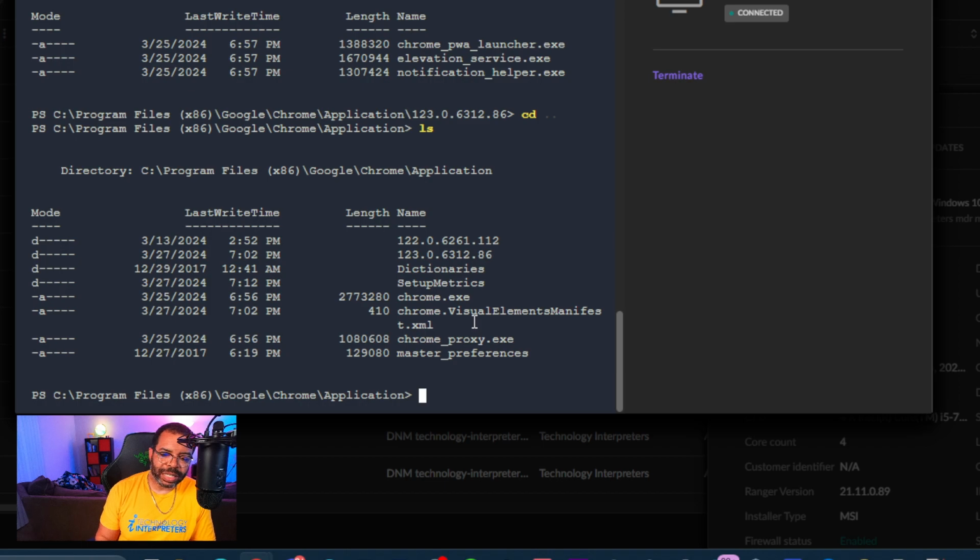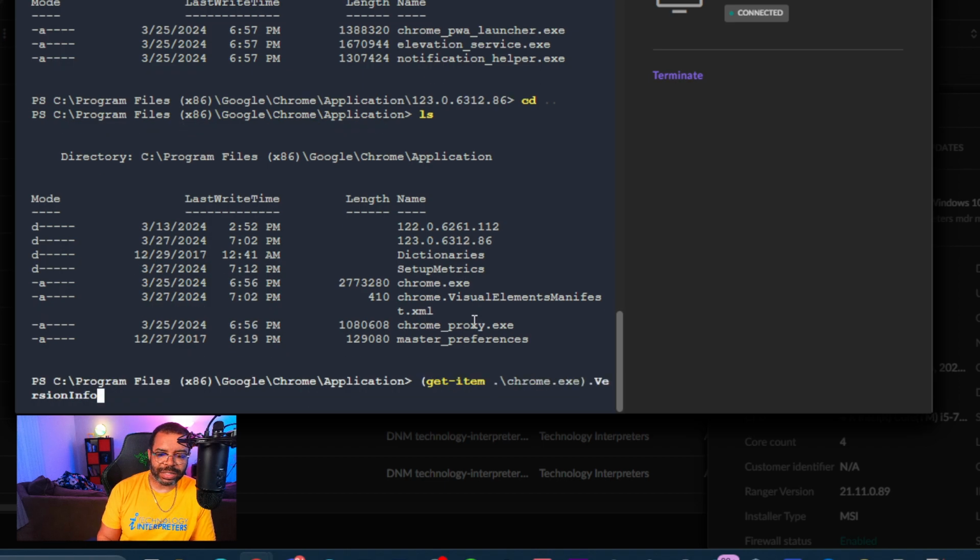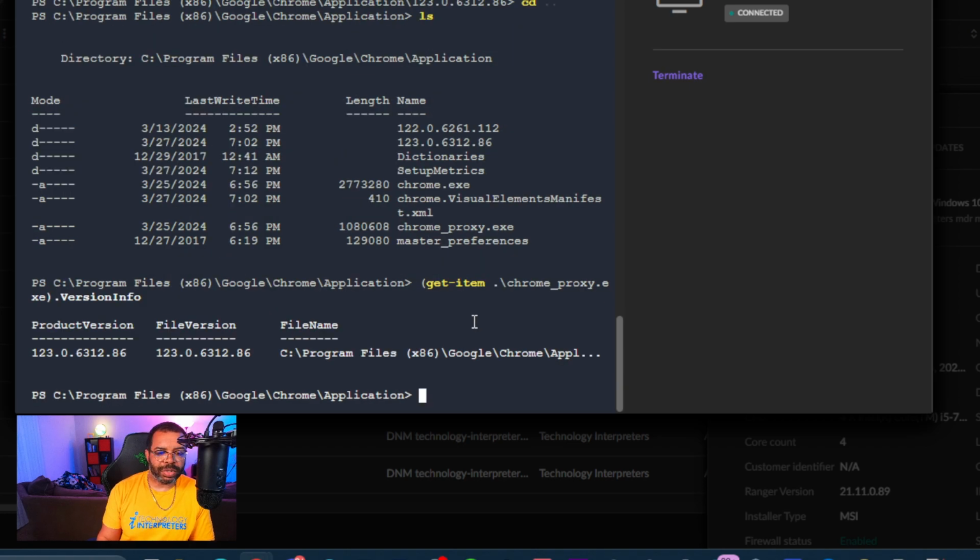One thing I also want to look at is, I'm going to modify this a little bit, chrome_proxy.exe. Just looking at the executable, I want to know what that version is. It also shows 123.0.6312.86. That confirms to me that Chrome has been updated on this machine, and we just need another vulnerability scan. So that's another one down for the books. We'll move on to the next vulnerability in the next video.